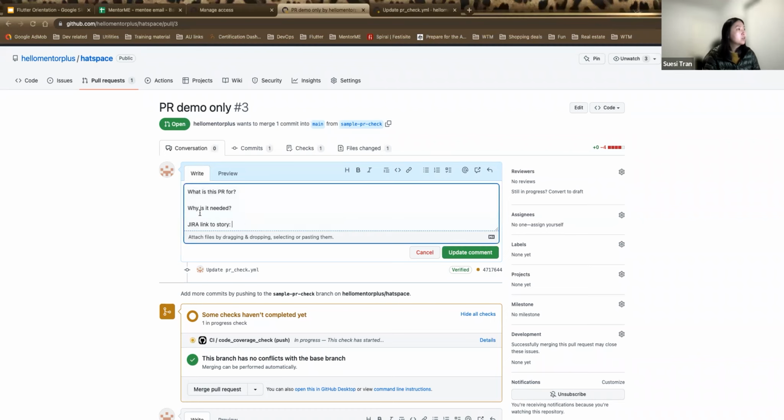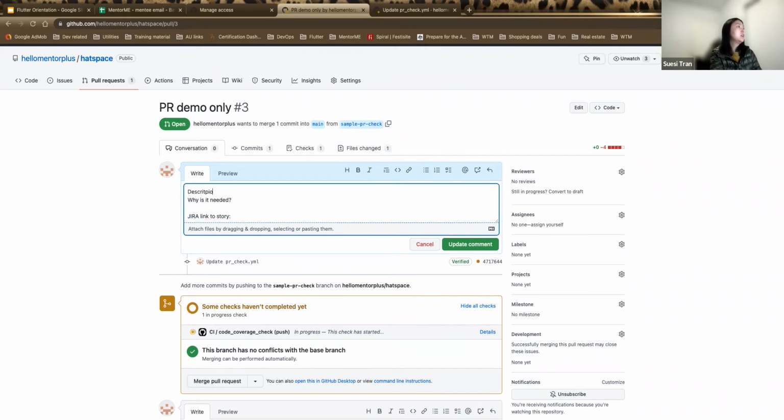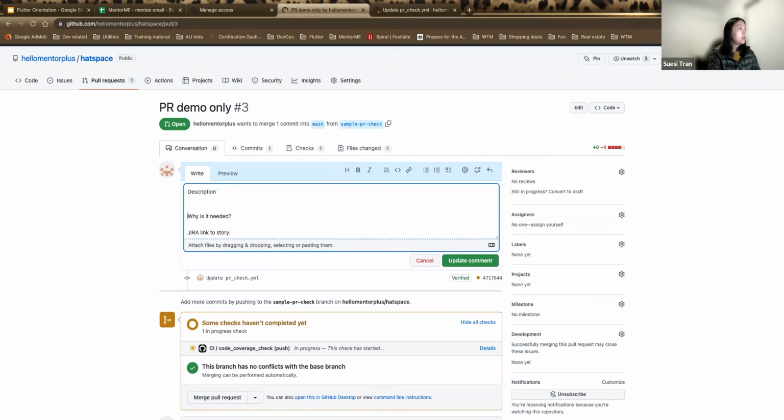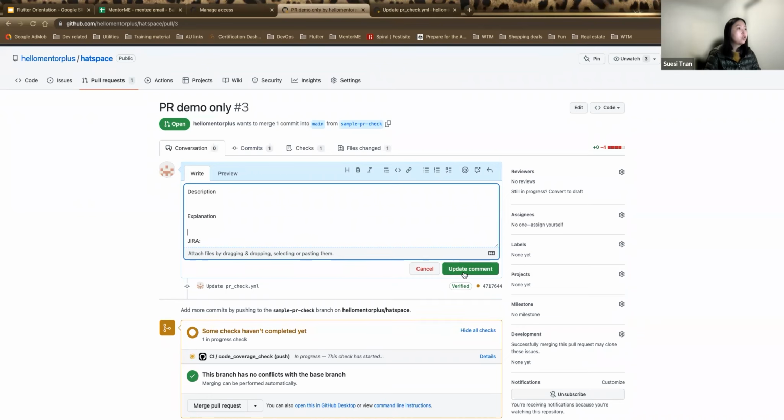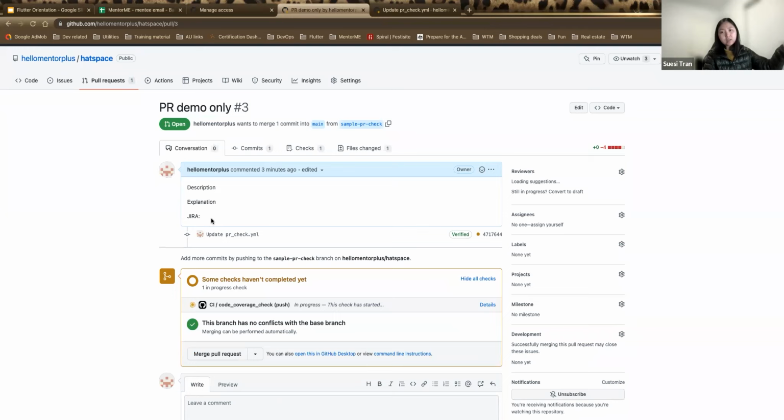But for the PR, most likely these three are needed. Description, this one is normally just a description. And then this one is the explanation and Jira link. That's it. With those three, if you update the comment, you will see it is updated over here. And whoever reviews your source code can check the Jira link to see whether your code actually matches the requirement from the Jira.